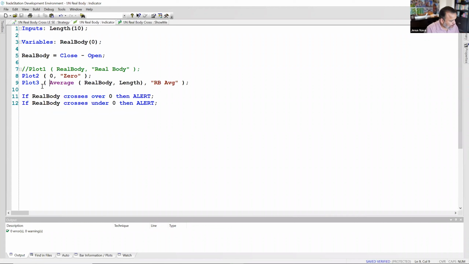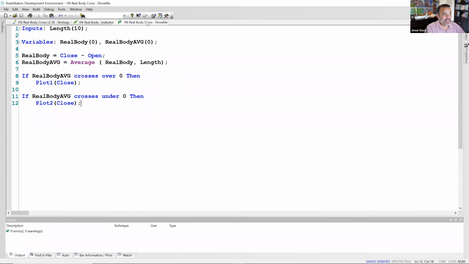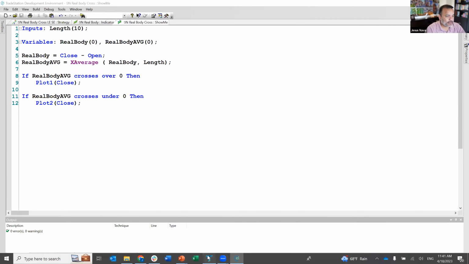But I'm also going to verify the indicator because I want the indicator to match my strategy just for the visual. They're not tied in any way. But if you want the indicator to be aligned with your strategy, sometimes I make the changes across the board, including the plot. Let's go ahead and turn this into an XAverage and verify that. So let's go back to my TradeStation.